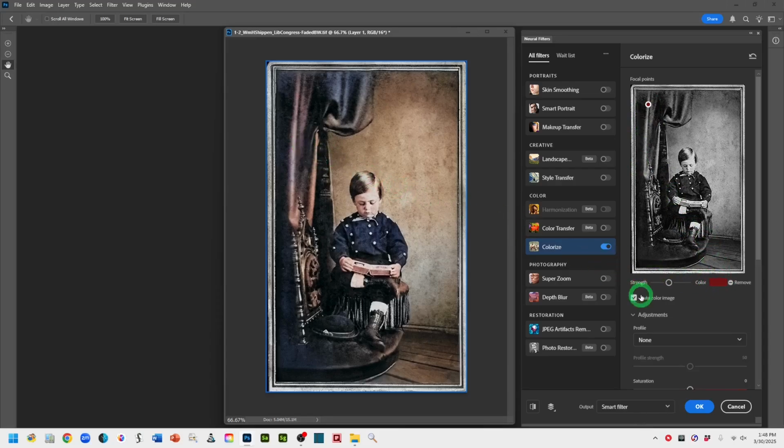Now, if that's too subtle, you can click inside this circle and pull it to the right, and that's a strength slider, and make the color richer. Obviously to the left would be the opposite. If it's too dark, you pull it to the left. So I'm going to leave mine there to start.